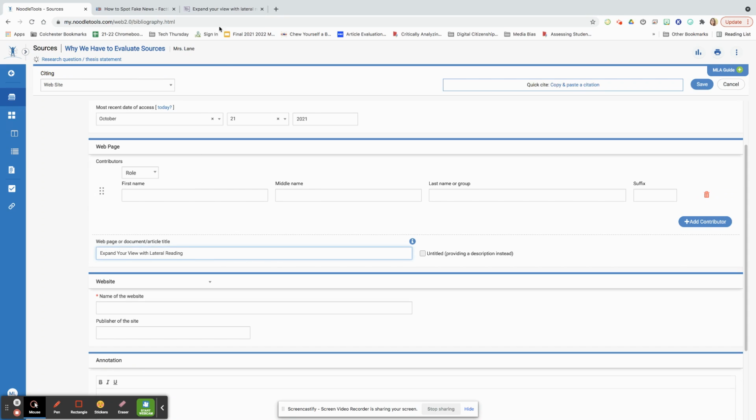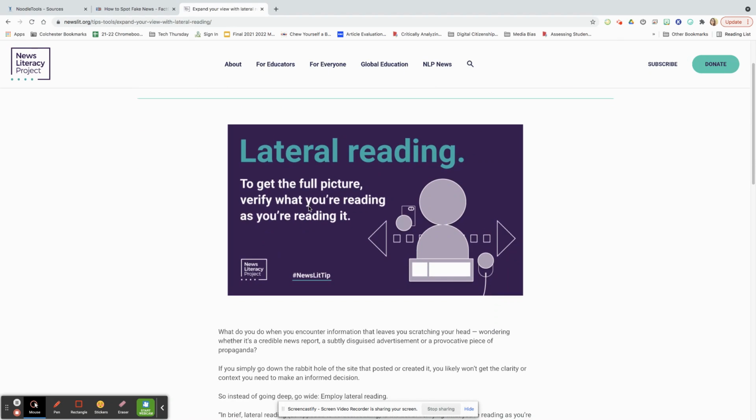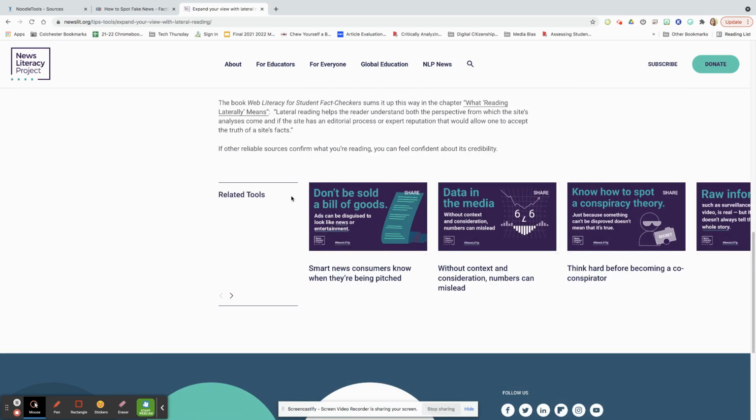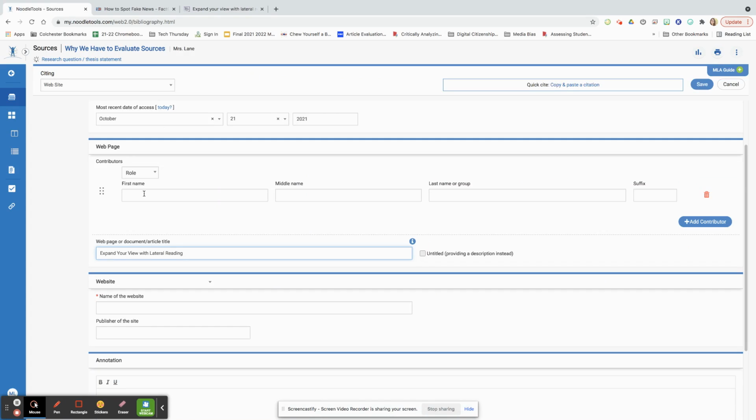Okay, now I need to go back and find an author. So it's not underneath my title. And as I'm looking through this, I see an image. I don't see an author or a publication date. And if I go down to the bottom, there's no author down here. So I'm going to leave that blank because there's no identified person who's getting credit for that article.